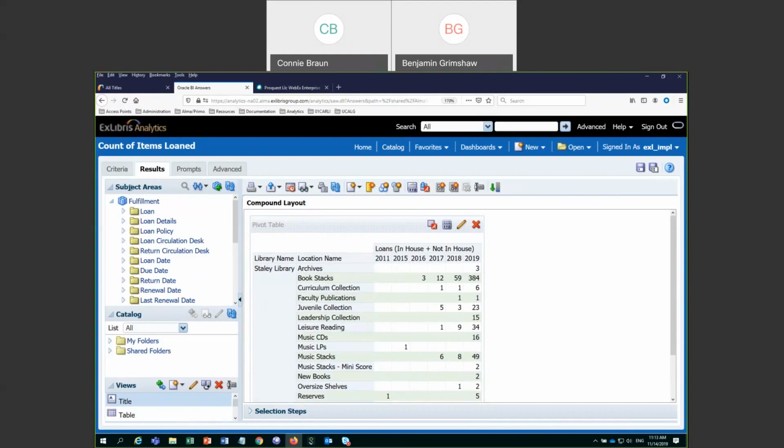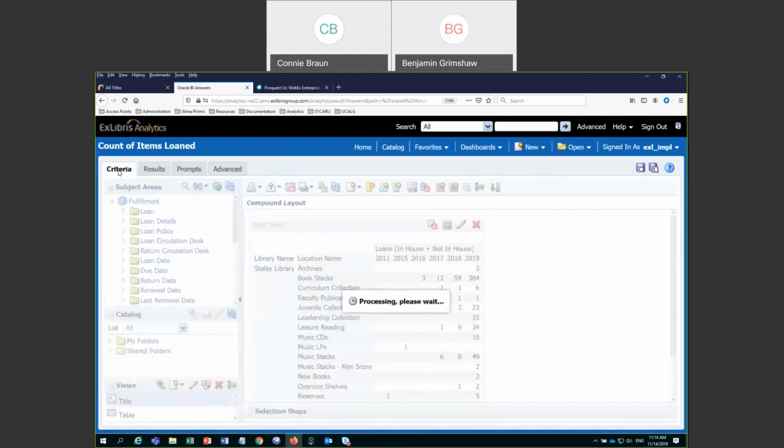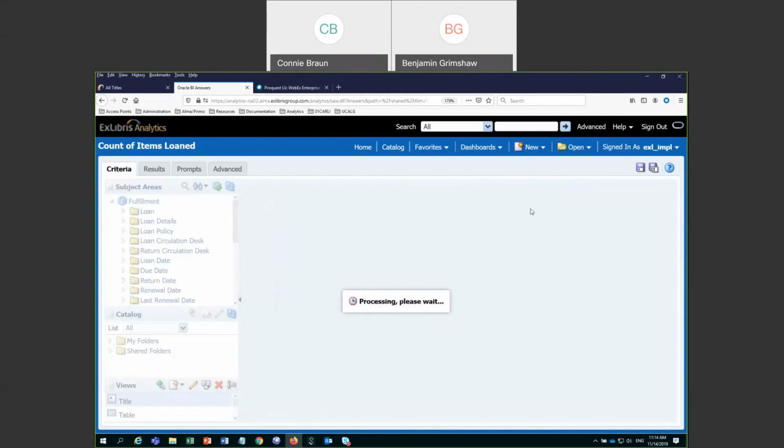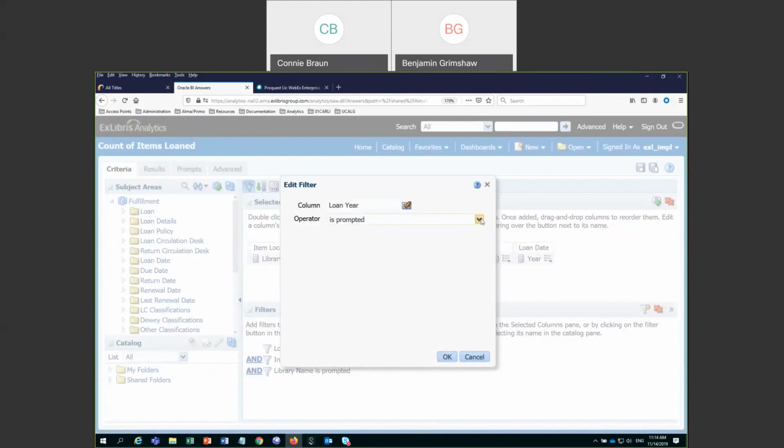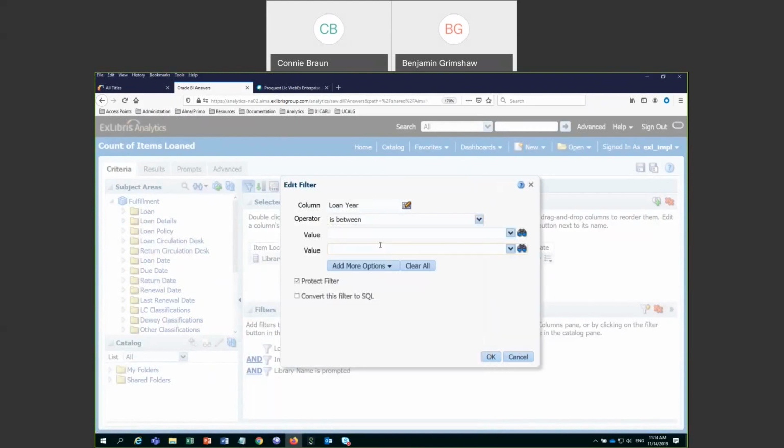Then I'm going to go back over to the Criteria tab. What I want to do here is modify a filter. Again, there's our loan year is prompted, so show me all of the information, all the years for which there's data. I'm going to modify this, and in this example, we're going to use is between. We know that we had 2011 and 2016. The is between in this particular case is inclusive, so we'll get the 2016 information showing.